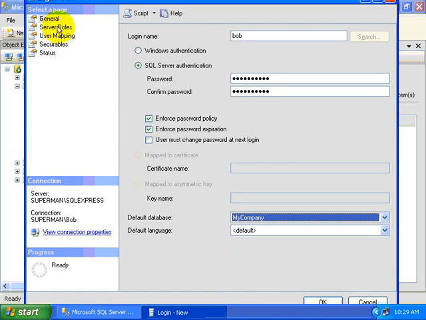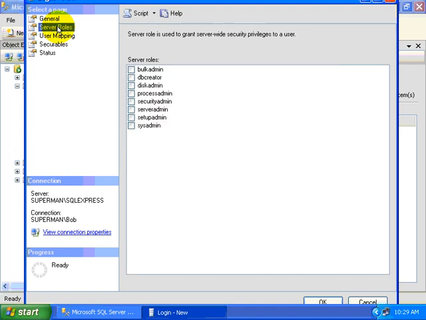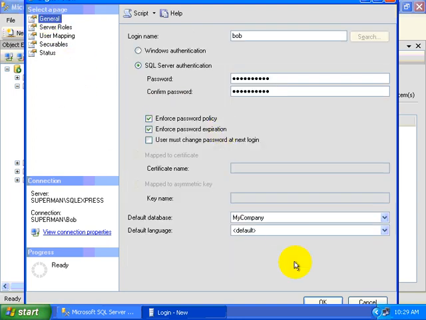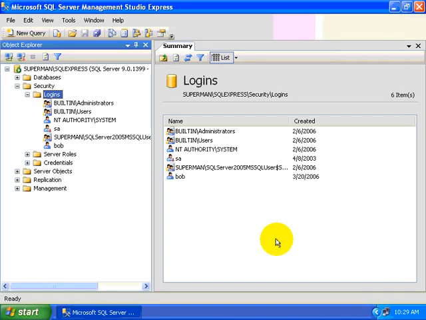We can, if we wanted to, for example, make this person or this login a system administrator, we might go to the Server Roles tab or page and then select a more server scoped role for this particular login, but we're not going to give this particular login any of these system level options. Instead, we're going to assign this login the role that will allow it to be the DB owner for my database.